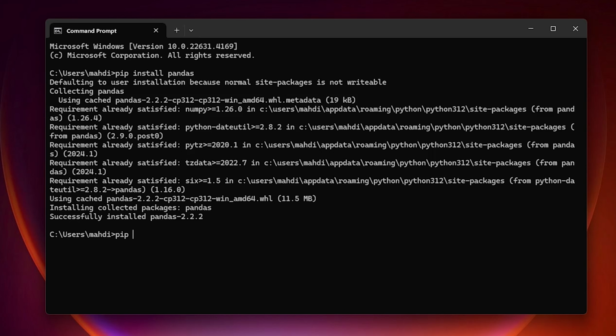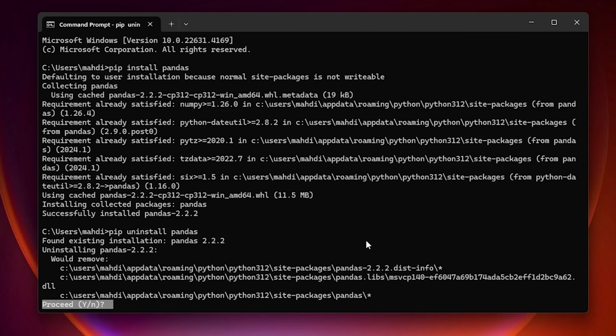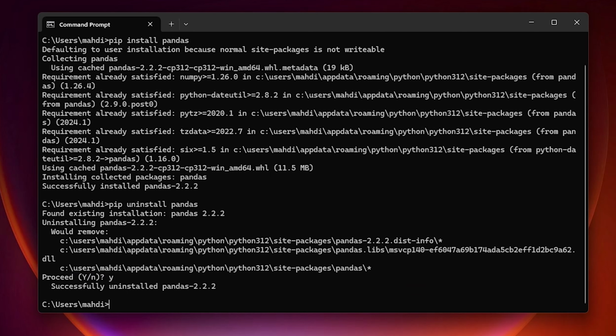And if I want to uninstall it, I'm just going to say pip uninstall pandas. It asks me whether I want to proceed with uninstalling Pandas or not. I'm just gonna say Y or yes, and you can see that it was successfully uninstalled. And you can see that the version of my Pandas was 2.2.2.